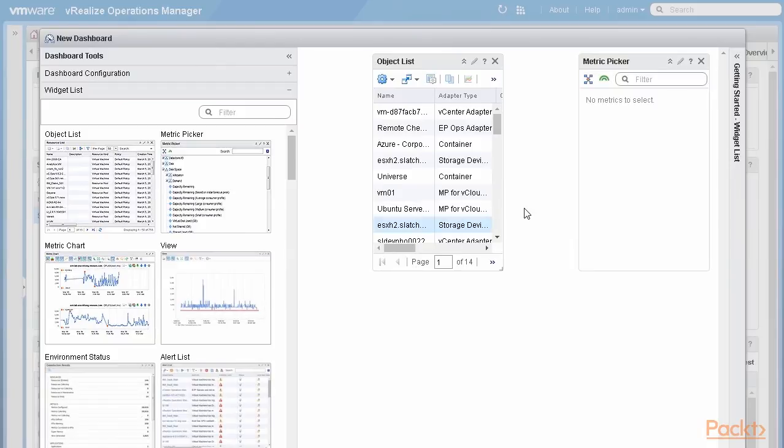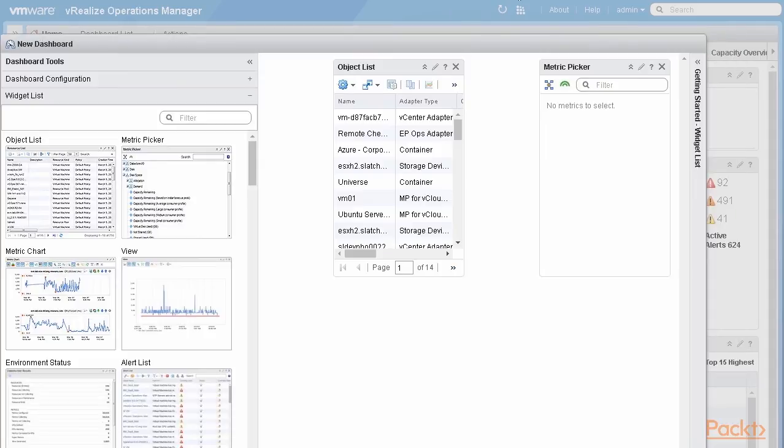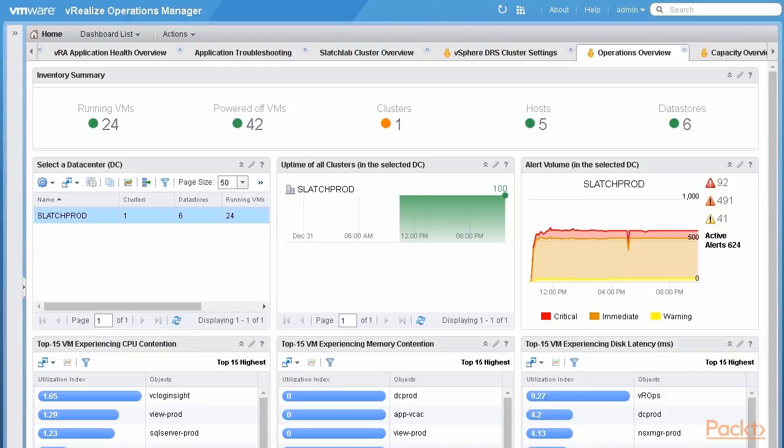Now, in the interest of time for this video, we won't be able to go through all the different widgets that are available in vROps 6.3. So instead, we'll go through some of the out-of-the-box dashboards that come in vROps and show how widgets can be used in different ways to create very powerful dashboards.